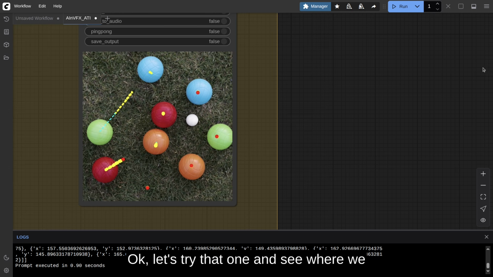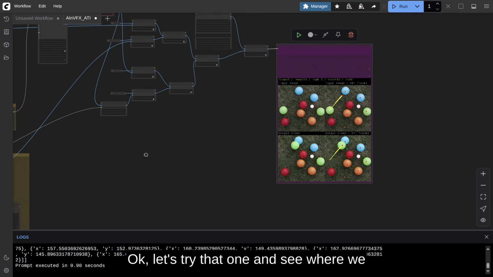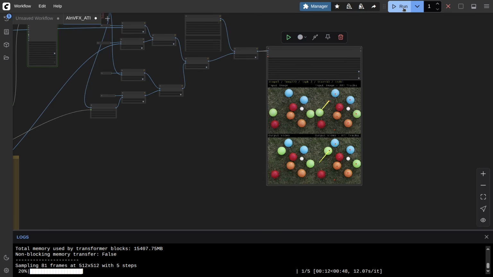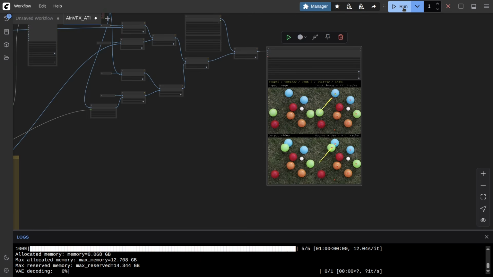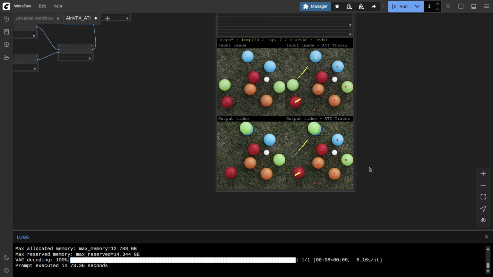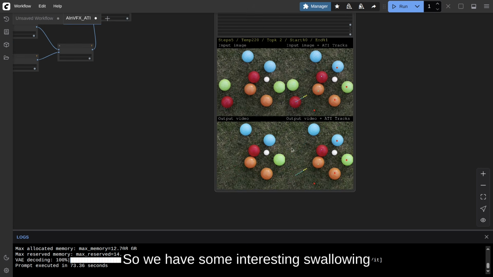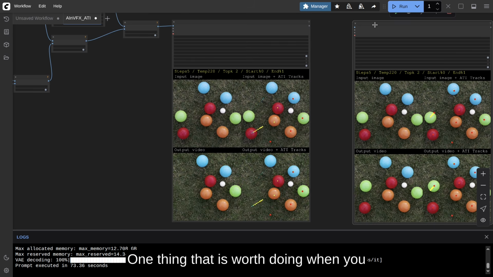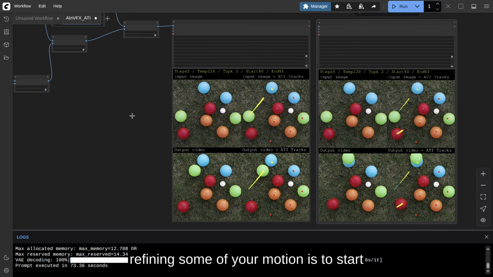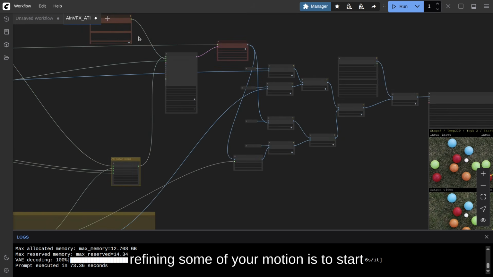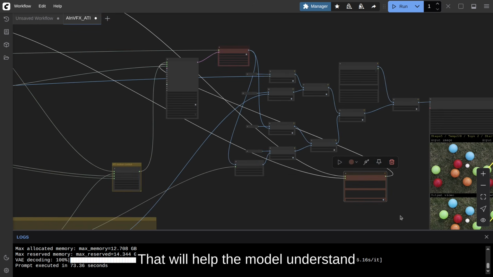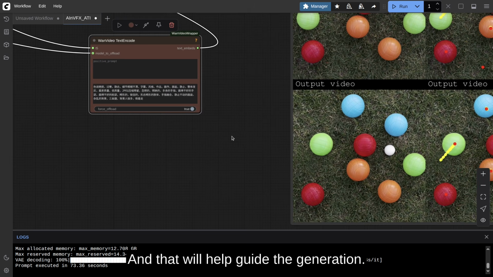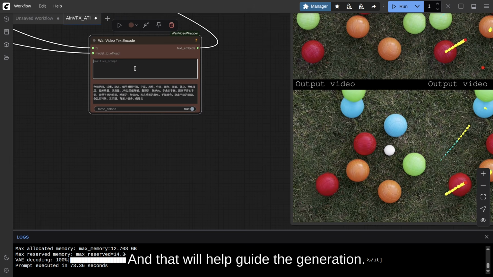Let's try that one and see where we land. So we have some interesting swallowing effect. One thing that is worth doing when you start refining some of your motion is to start putting a prompt. That will help the model understand what you're trying to achieve, and that will help guide the generation.